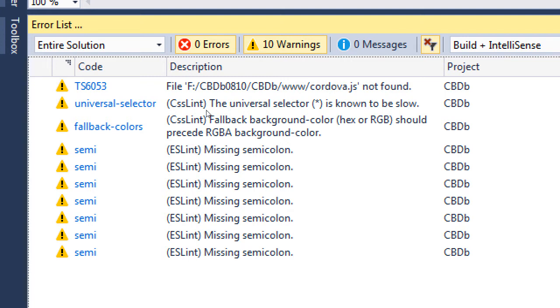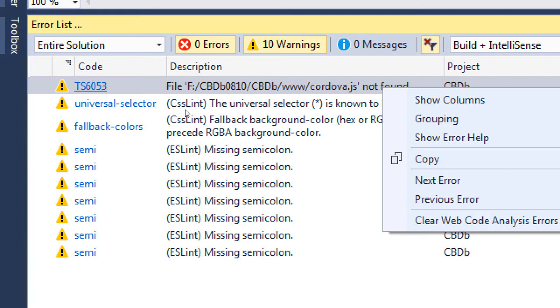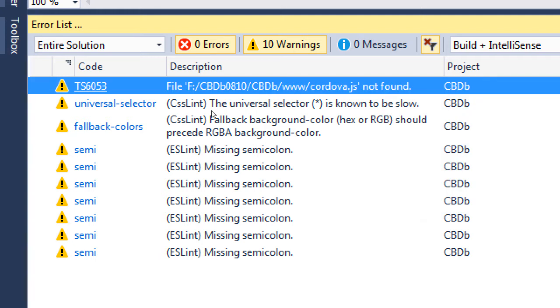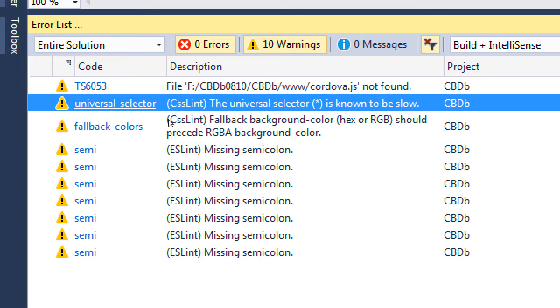So the very first one here about Cordova.js not found, I'm going to ignore that, and there's no way really to hide this message. I'm going to keep seeing it always. That's fine, because Cordova.js is dynamically generated every time we run the code. Universal selector, the asterisk, is known to be slow. I'm going to leave that one.